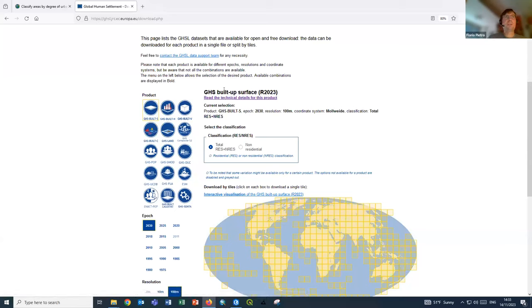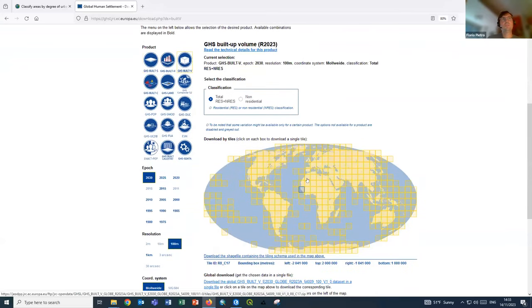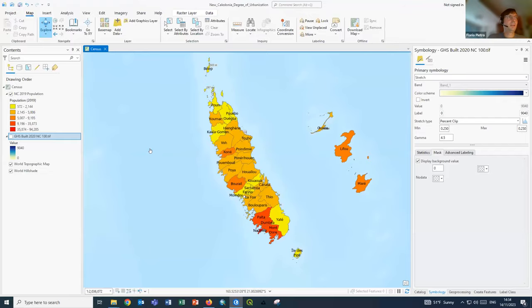We are going to use the built-up surface, so the meter square of buildings encoded at pixel level. But we may also download the volume information, because recently my team, the Global Human Settlement Layer team, has produced a global volume information layer, which contains the cubic meters of built-up volume. It is made by extruding the surface times the height. So from here, you can as well download the volume information. And bear in mind, this is a multi-temporal information layer, so you can download the data set for any of the time slots proposed. Okay, let's go back here to our New Caledonian case study.